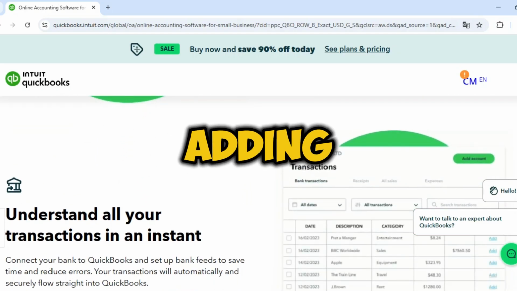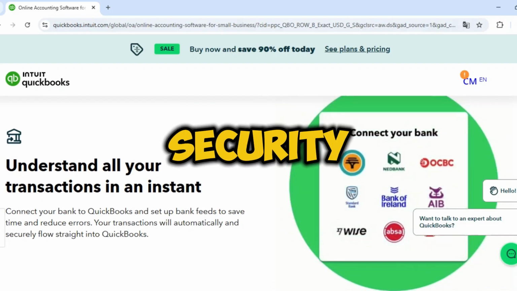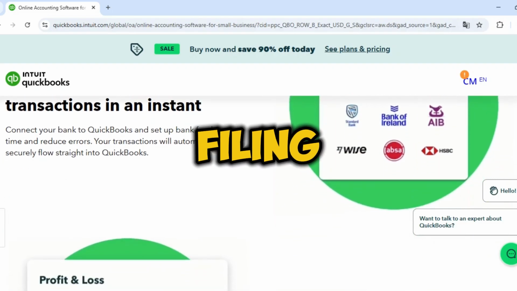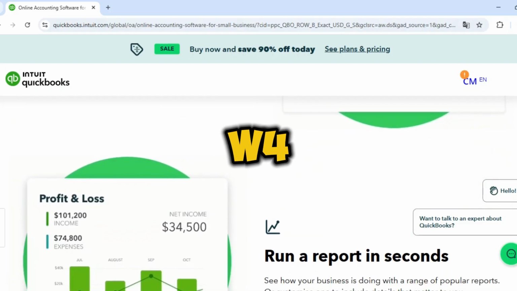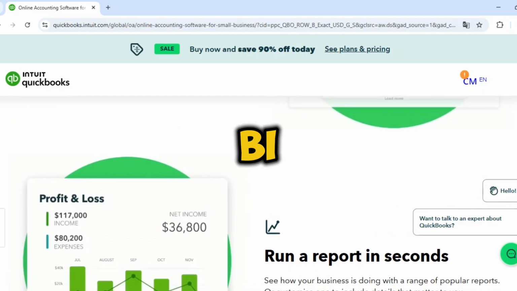The core, adding employees. You'll need each employee's full legal name, social security number, address, and filing status from their W-4. You'll also set their pay rate and pay schedule, e.g., weekly, bi-weekly.